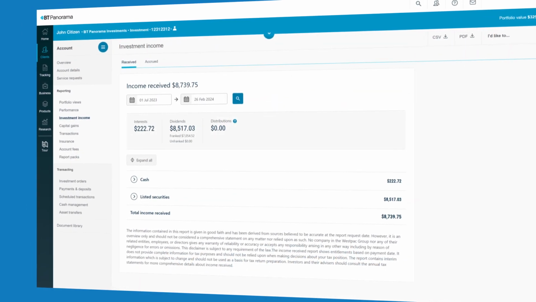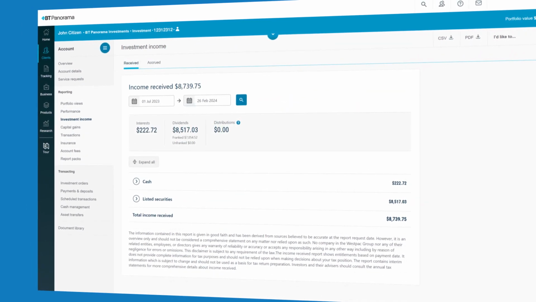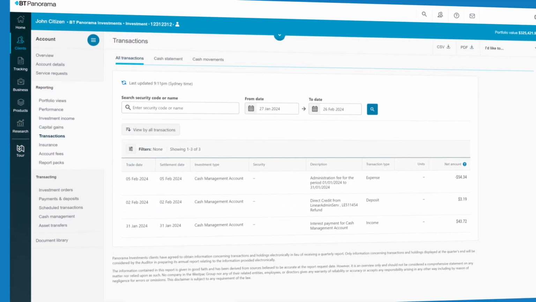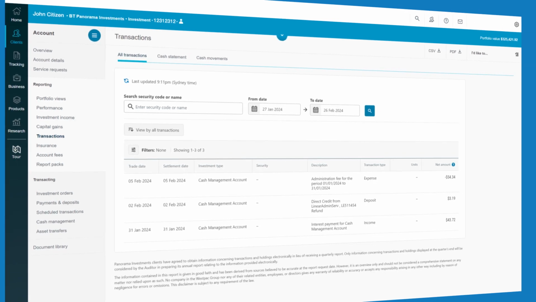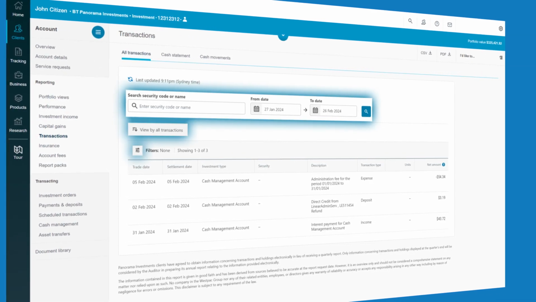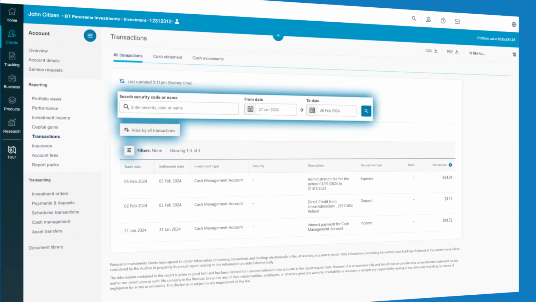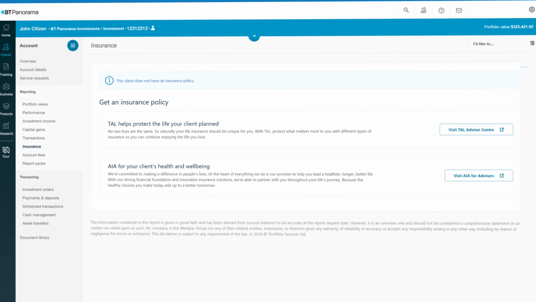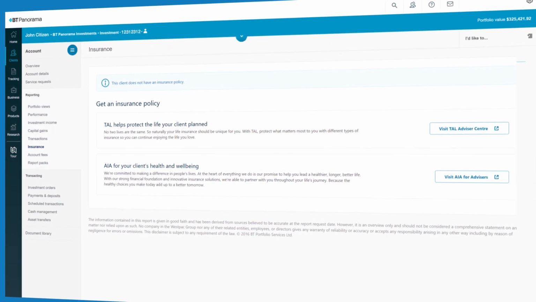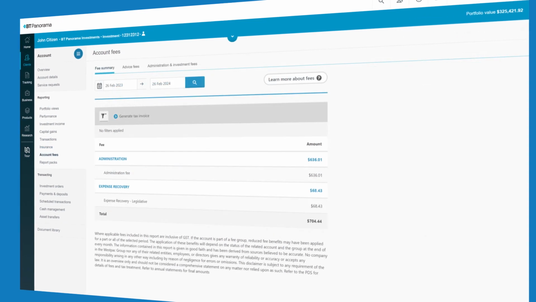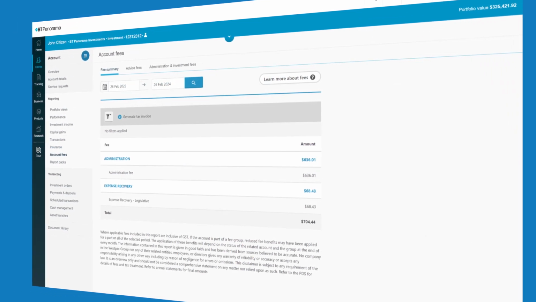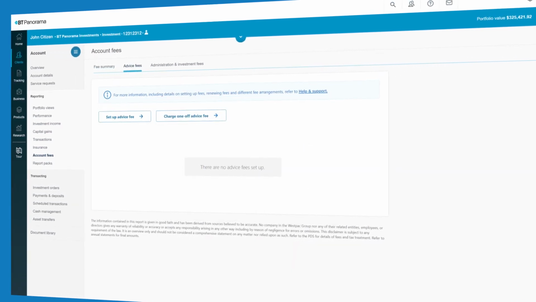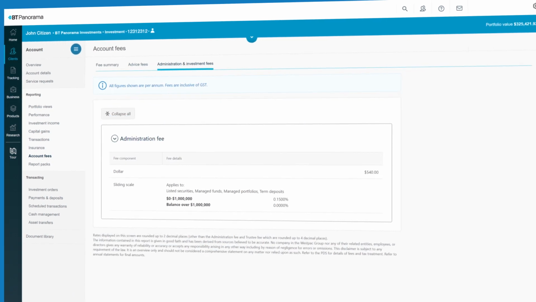You'll find similar access to income and capital gains reporting, as well as visibility to all of the underlying transactions occurring on the account, complete with tools to refine, filter, and sort according to how you need that information. You'll find an entry point into any insurance policies linked to the account. And in the Account Fees section, you'll see a summary of fees applying to the account, as well as tabs for further detail on advice fees and administration and investment fees.